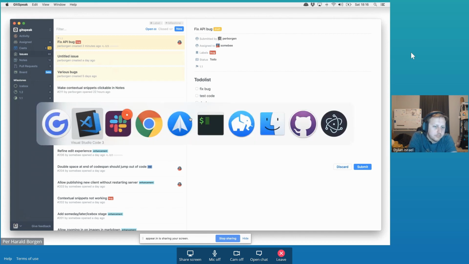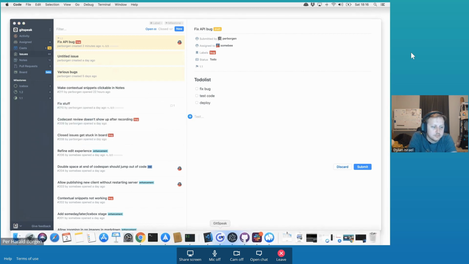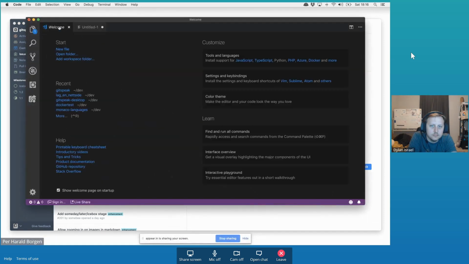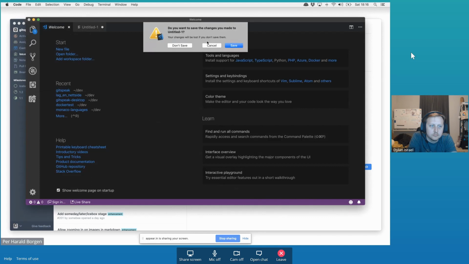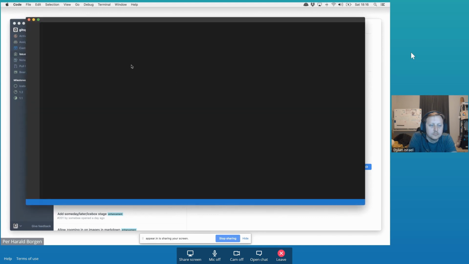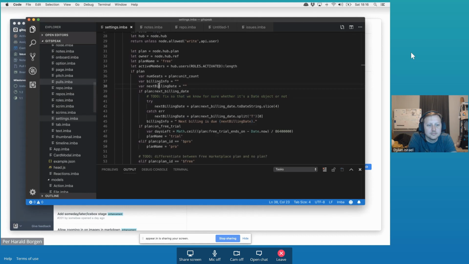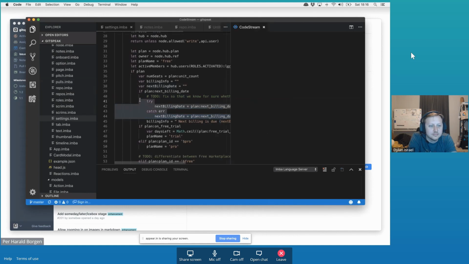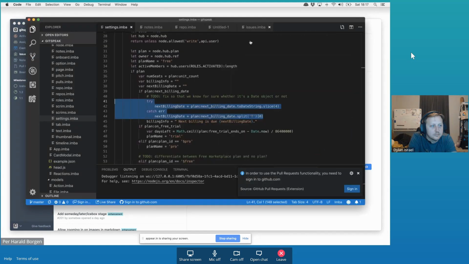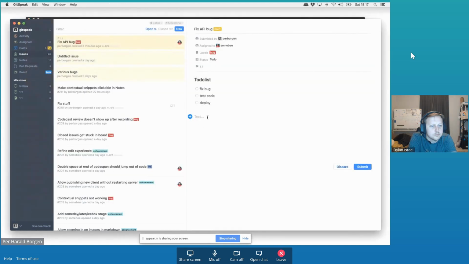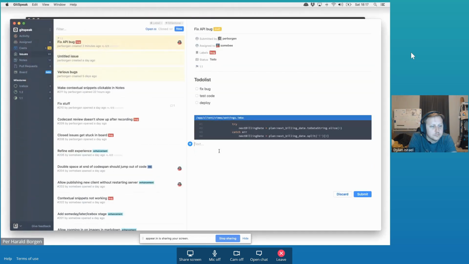But with GitSpeak, you can open up your text editor of choice, whatever you use. I'm just going to open up the GitSpeak repo. Don't save. Let's say that the problem is in this file here. Oops, I need to copy it. I'm going to copy this. Then when I paste it in, GitSpeak gives me the opportunity to paste it along with the reference.